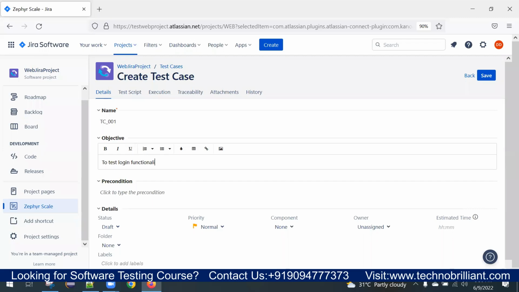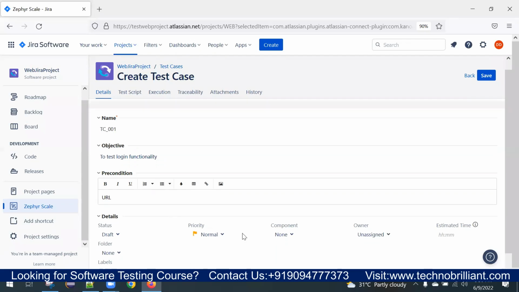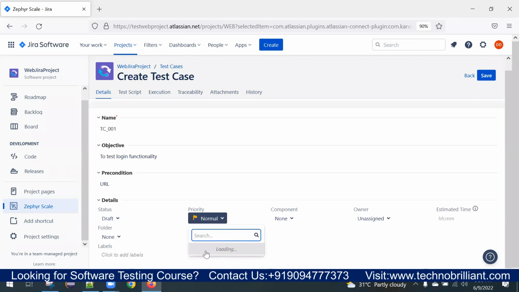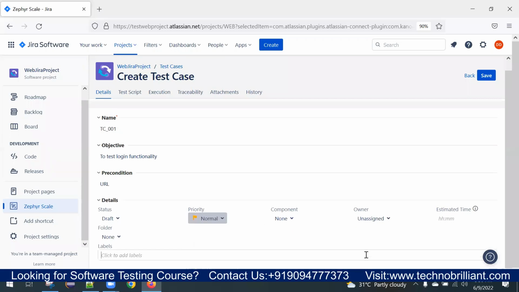Likewise, we can have the title. We can enter the preconditions, right? URL or something. We can have priority. For now here we have normal, low, high. In case of different companies, they have like 1, 2, 3, 4. One is the topmost priority. Likewise, we can set up the priority as well. Then yes, we can enter the label, for example, TC is for test case.